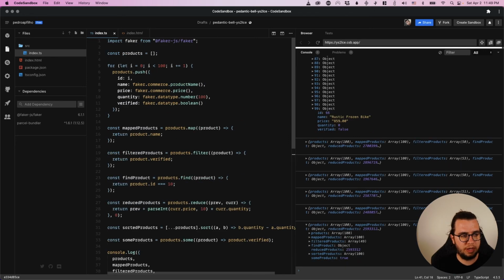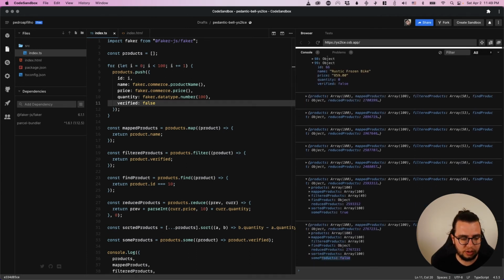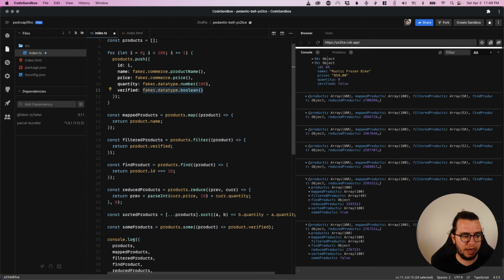So it's going to return true, but what if I pass this to false? What if all of them are not verified? Then this is going to return false. I'm going to get it back.